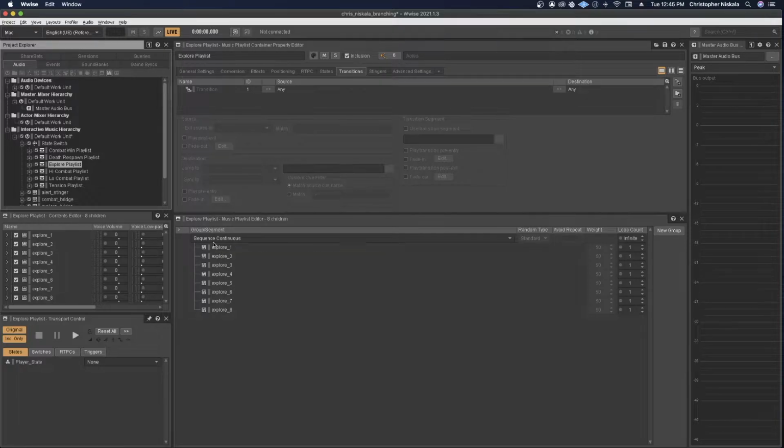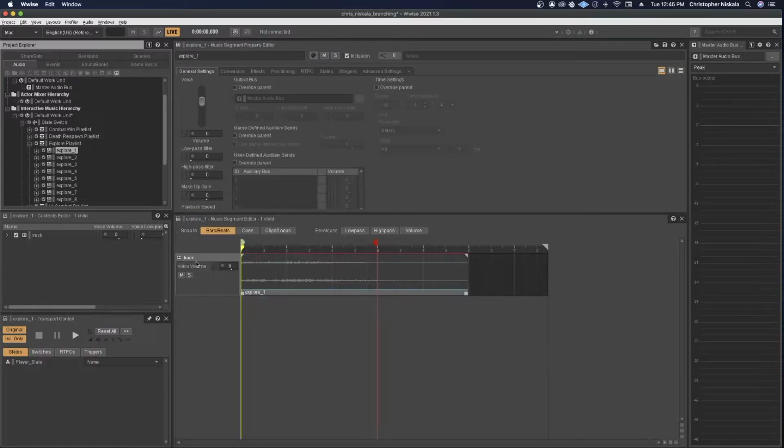Explore 1 here, this is just a 2-bar phrase. So let's open this up. Let's take a look at the segment itself. And we can see the track inside and the wave file on that track, right? You'll see we have a green bar and a red bar. That's the, sorry, I said 2 bars. It's actually 3 bars.